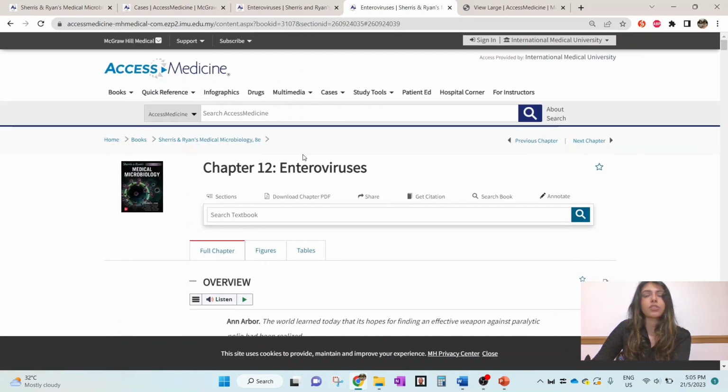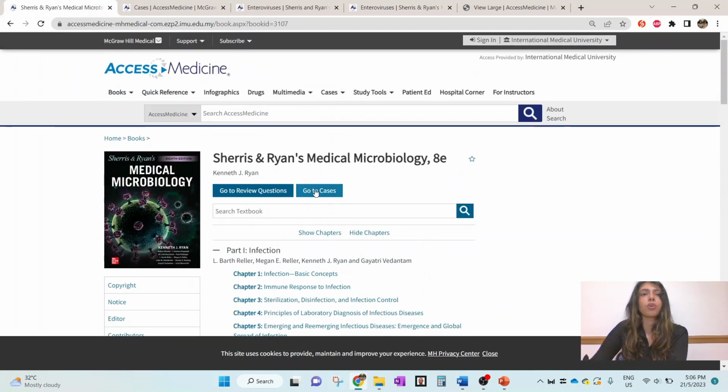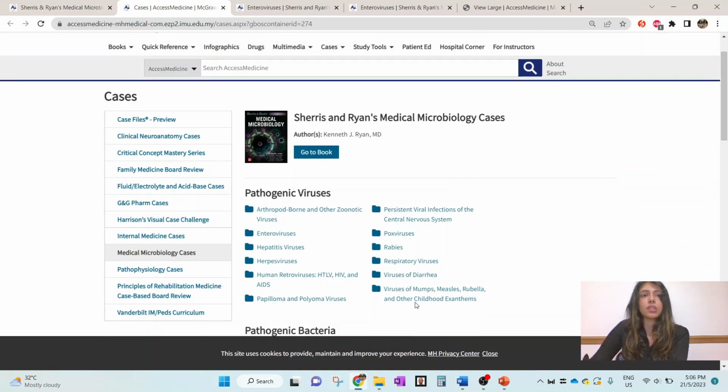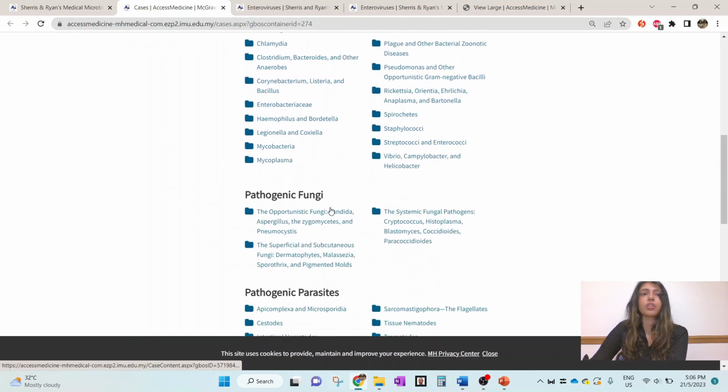Okay, apart from that, once you've, let's say, revised this entire chapter of enteroviruses, now you're ready to test yourself and you want to check if you really understood everything that you've learned, right? So then you go back out to the front part, you click on go to cases or go to review questions. It will take you to this page. So you can see that we've prepared many different questions and case-based scenarios for each subtype of microorganisms. So you have viruses, you have bacteria, and you have fungi.